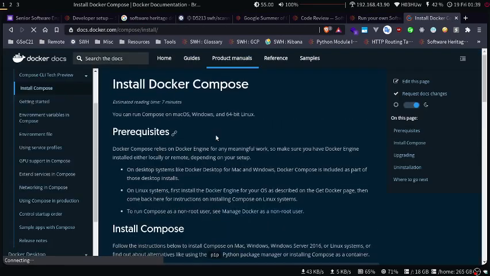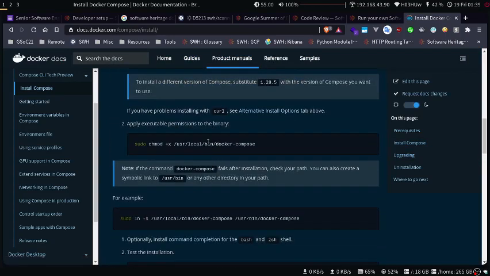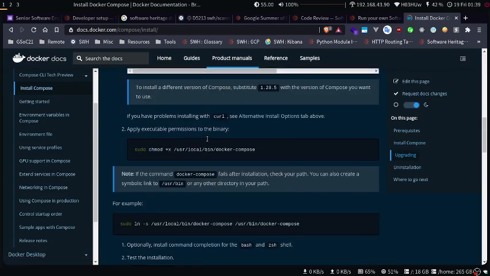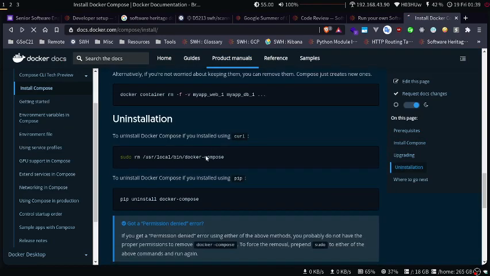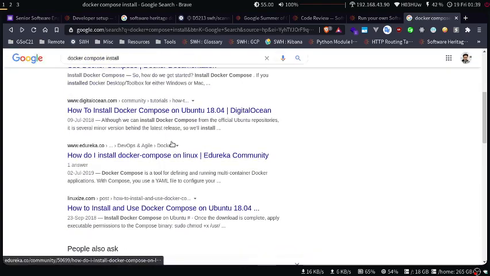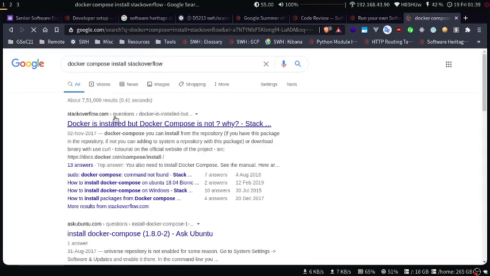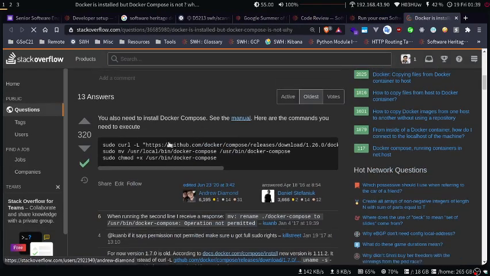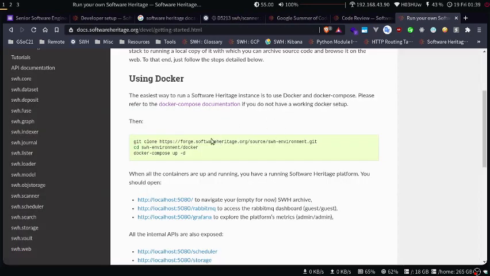Yeah, Linux curl and so on. No, it doesn't matter. Okay, search this. Anyways, just follow some article on the internet and you should be able to do it.